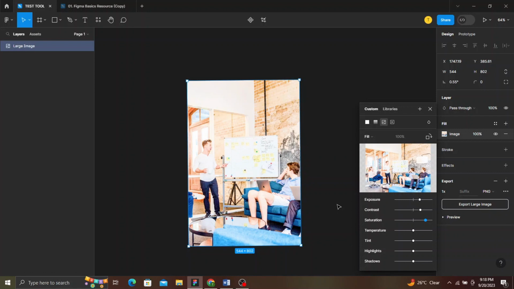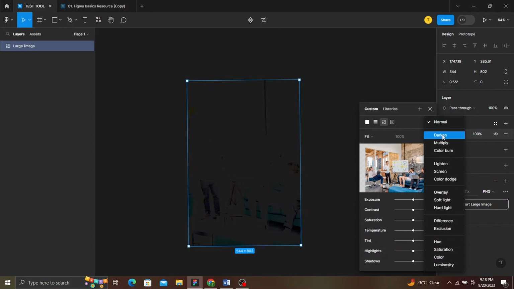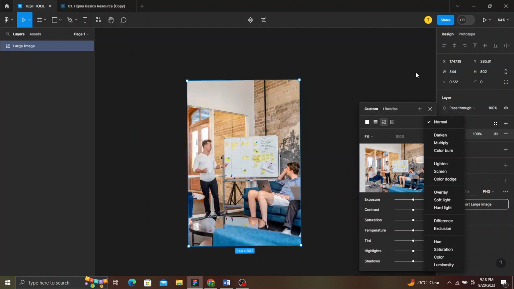You know, shadows. You can also set the blend mode over here, and you have multiply or darken. So if you want to do a little bit of Photoshop stuff, you can do that as well with some of the layers.